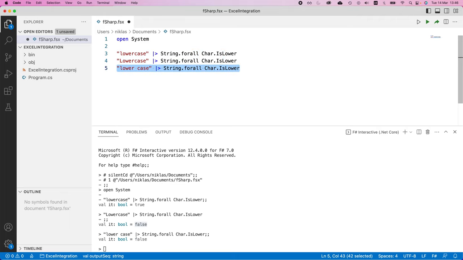Lastly, and perhaps most interestingly, is the last case here, which also returns false. The reason for that is spaces are not considered lowercase by Char.IsLower. But in either case, the String.forall function applies this criteria, whichever one we provide, and we can provide a function that we specify ourselves as well. It applies it to each character of the string, and if one of them breaks the criteria, then it returns false, otherwise it returns true.